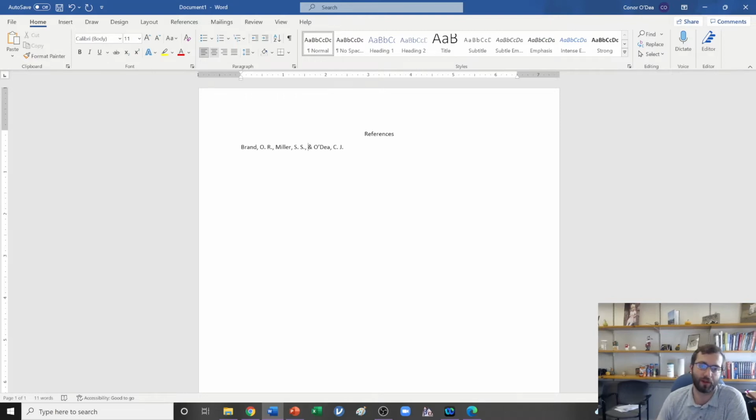Now, if it's like this article actually was, I would take out Stuart Miller, and I would have Brand, O-R, comma, and O'Day, C-J. And you just get into the habit of this, right? A lot of people have a tendency to use citation builders and just take the stuff from maybe PsycInfo or Google Scholar. Don't do that. Make your own citations, because those things mess it up all the time. I promise.